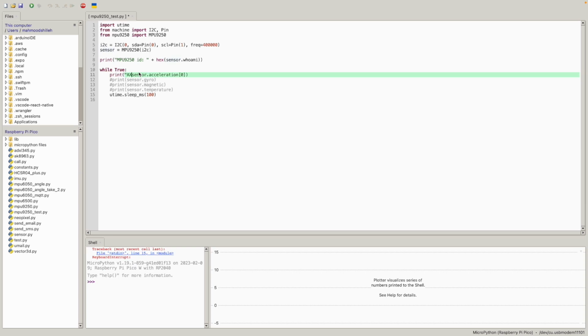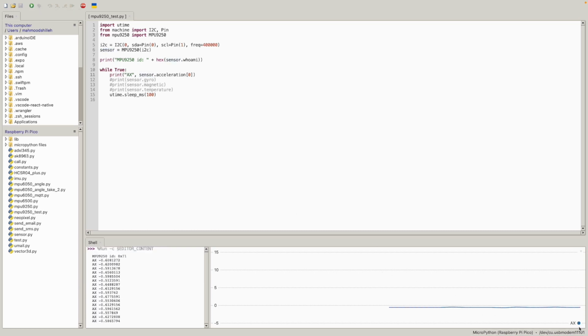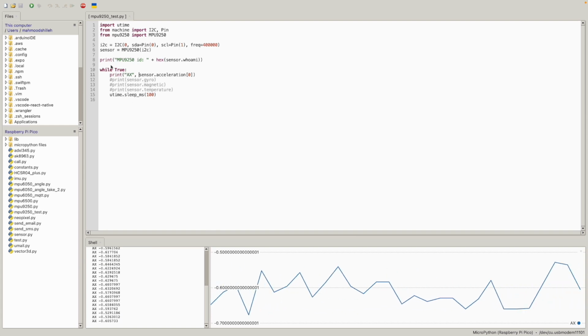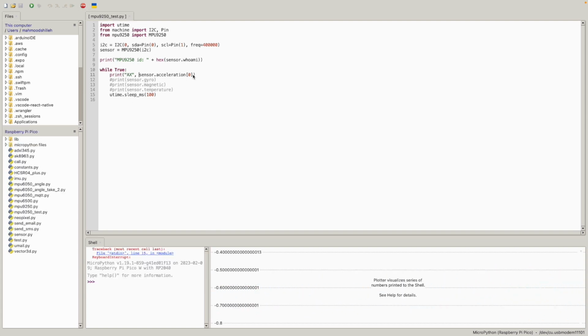Another thing we could do is we can actually add a label to that or a legend. So if we say AX and we do comma here, and if I go ahead and save that and we go ahead and run, we could see there's an AX there.